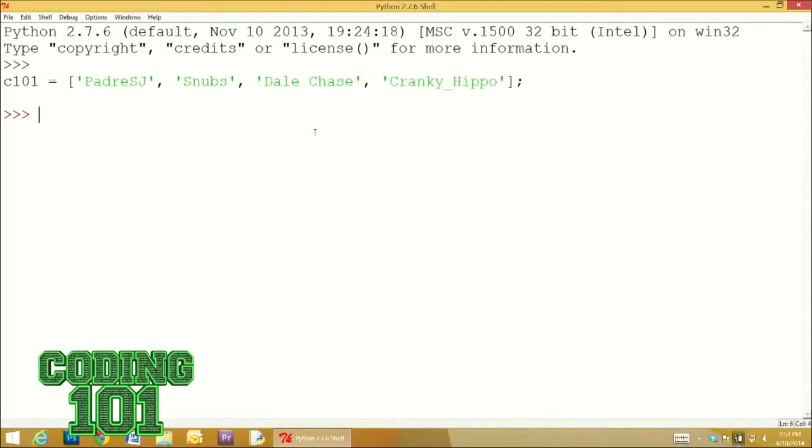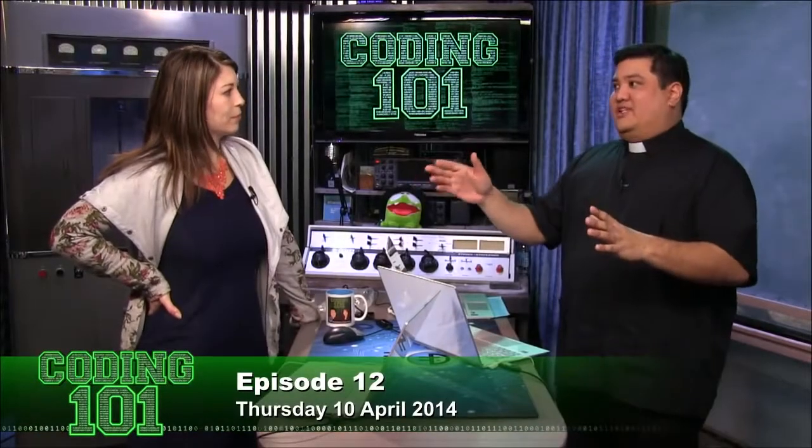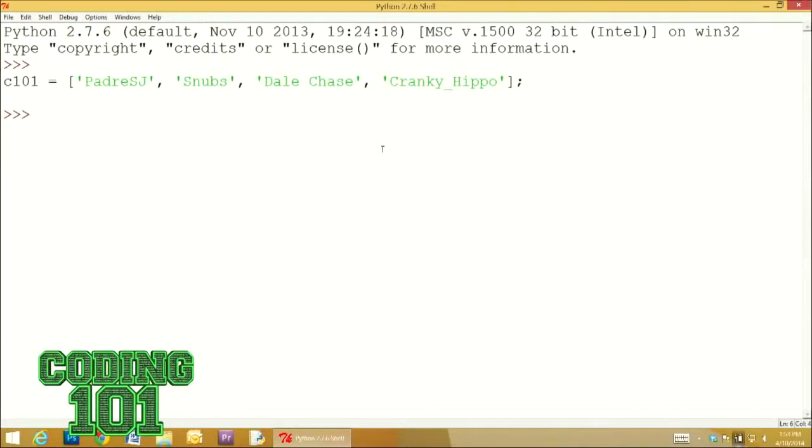Got it. Okay, now, quick question. If I wanted to print one of those, let's say I printed position 1, what would it print? It would print Snubs. Exactly. That's a 1, which is actually the second position. Just a quick test, because some people get kind of messed up with that. Remember, whenever we're dealing with these, we always start at 0.